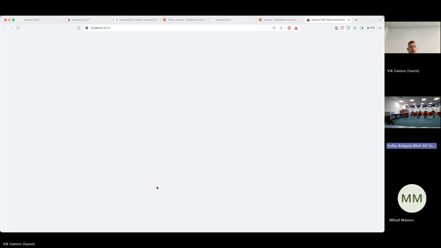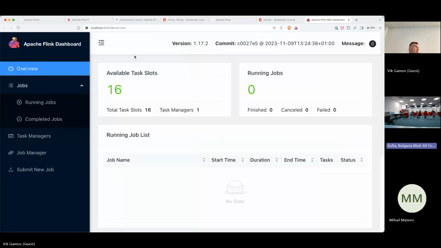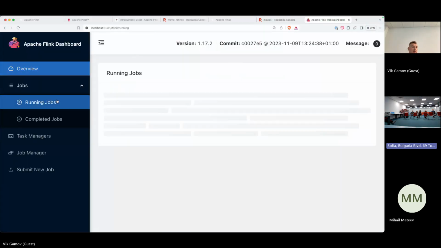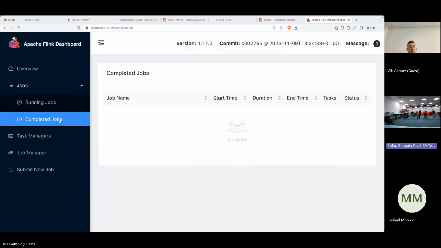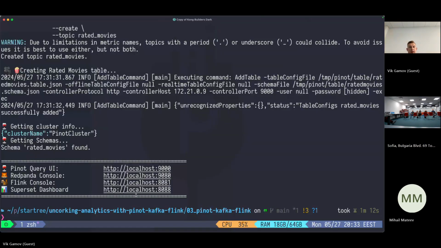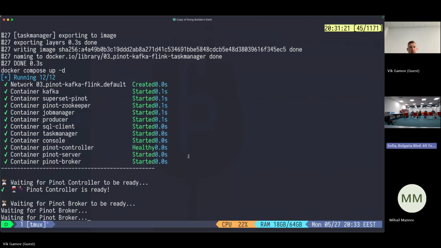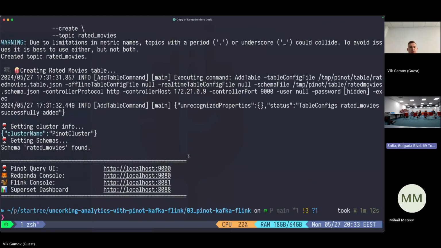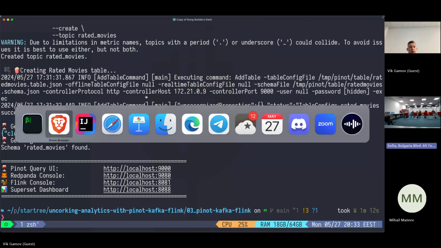Also, we do have a Flink here. So Flink has a console that shows what kind of jobs are running. We don't have any jobs running. Everything is clean. And yeah, we'll see about Superset if it works.